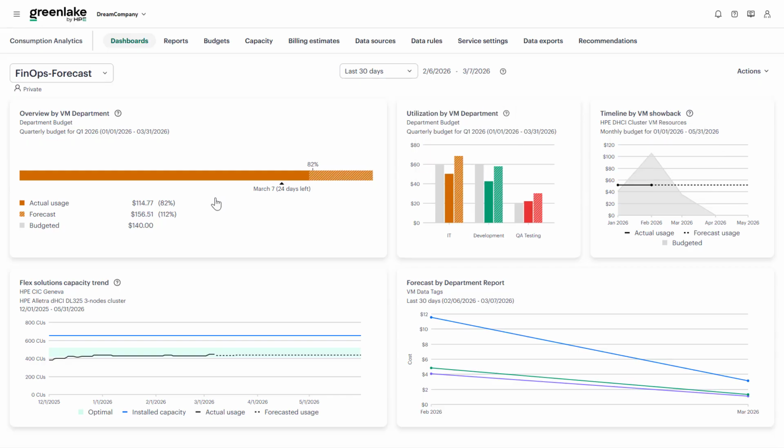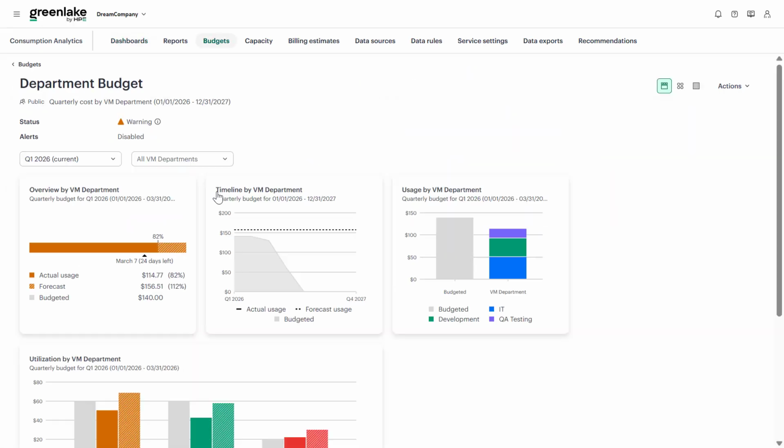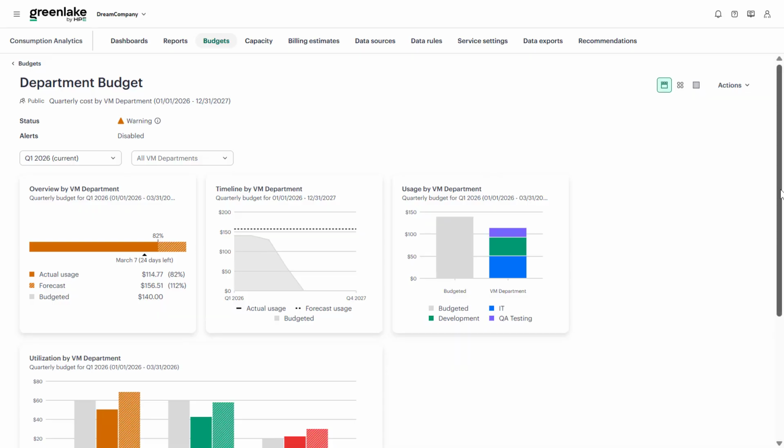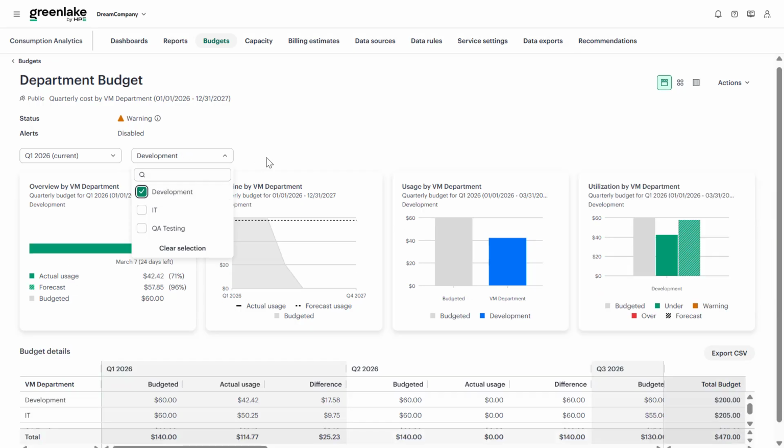Now let's double click on the overview by VM department chart to take a closer look at how we can rebalance budgets across departments. Under the All VM Department list, first select Development. Here the forecast and the budget values are very close, and the green indicator shows the department is operating within its planned budget. Next, select the IT department.